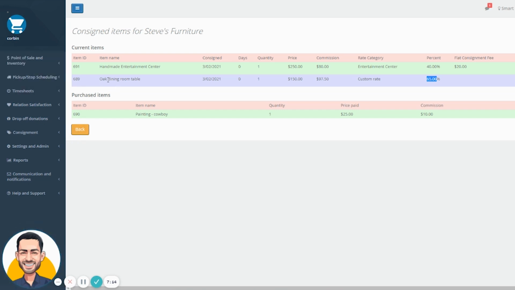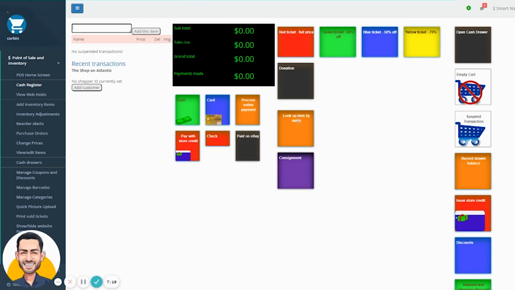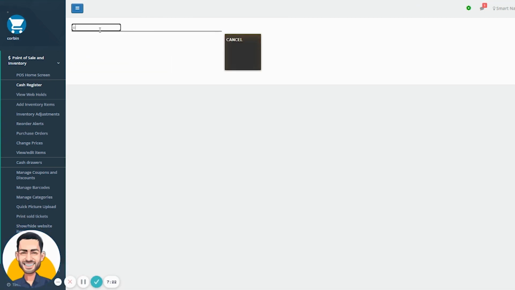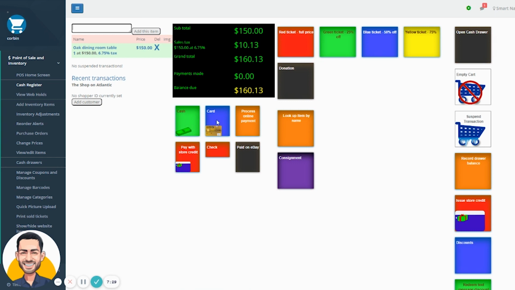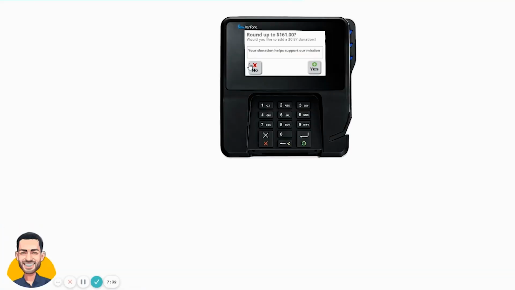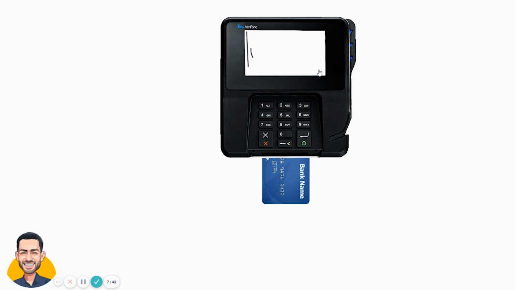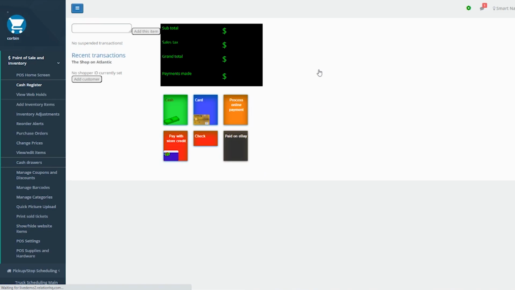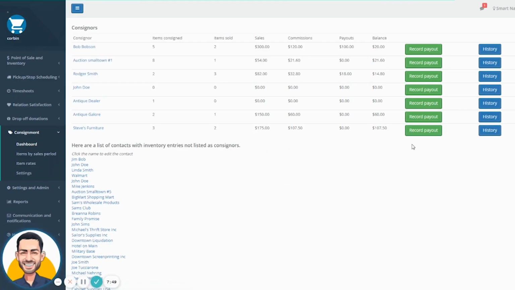Very good. Let's go ahead and sell that oak dining room table here, and then look at commissions. So I'm going to select it back here on our cash register. Just want to look up this oak dining room table. And this time, let's take a credit card payment. And we'll say again that our customer is feeling generous, wants to round up their purchase and donate to the mission. So we'll process their card with that round up donation. And then as soon as we get to the receipt screen here and the sale is complete, let's just jump back down to our consignment dashboard.